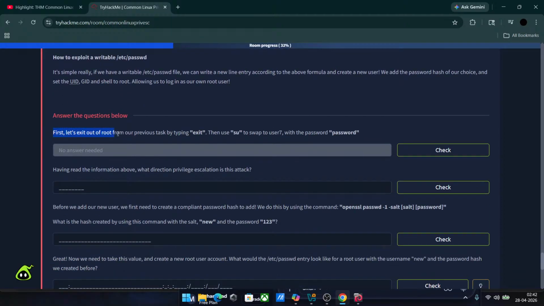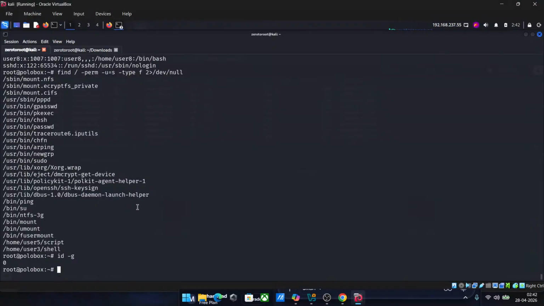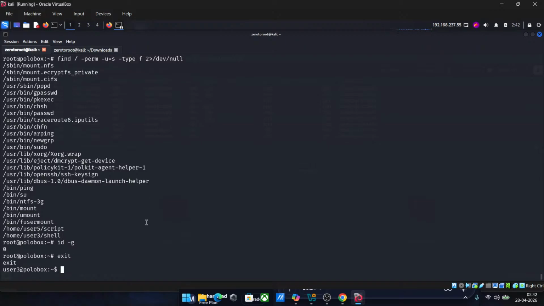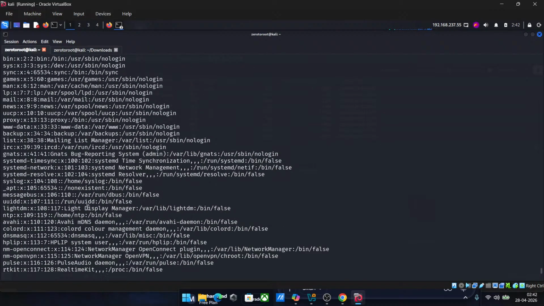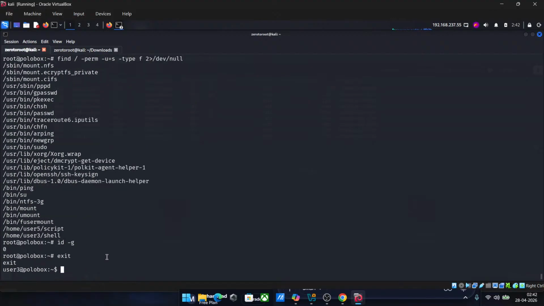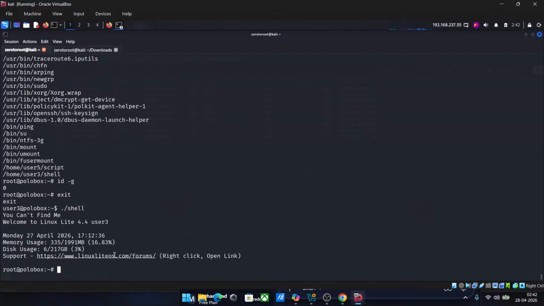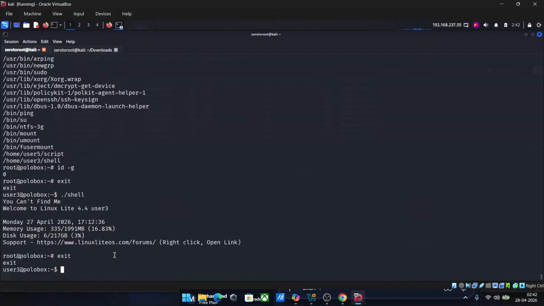First, let's exit out from our previous task by typing exit, then use su to switch to user 7. Let's exit out. Wait a sec, but I still don't understand how we get this shell by just typing sh. Boom, we are root. Maybe that was running as root. They told us, but that's a miracle that happened. Let's see what was. We need to go to user 7.